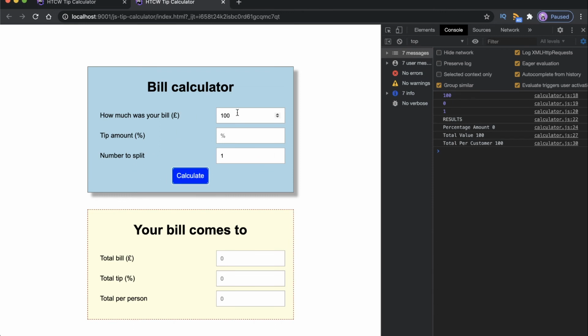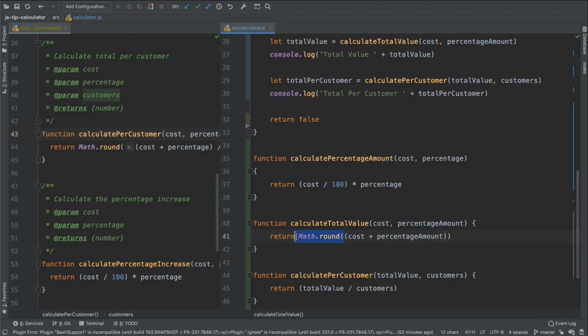That's perfectly fine. Let's change this to 120 with the tip amount of 3 and the number to split of 5. Let's press calculate, and we can see that the total value is 124. That's because we've rounded up the calculation of the percentage amount and also the cost. Let's also round the percentage amount as well, and let's just copy this into this function. So we're rounding the percentage amount and we're rounding the total value.